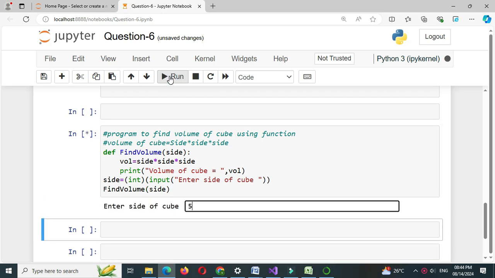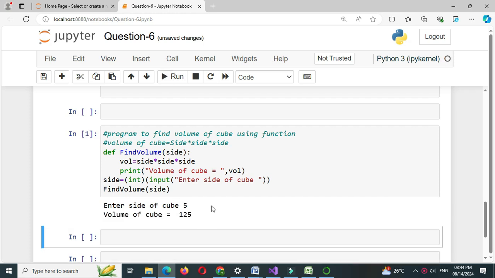I will enter the side of the cube as 5. It will print the volume of the cube as 125.